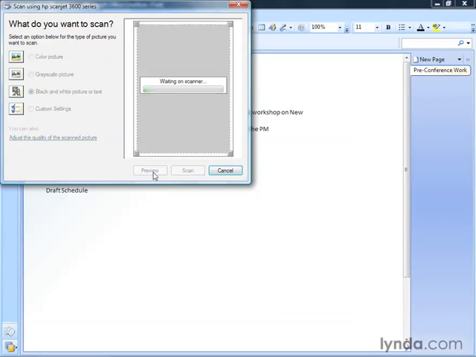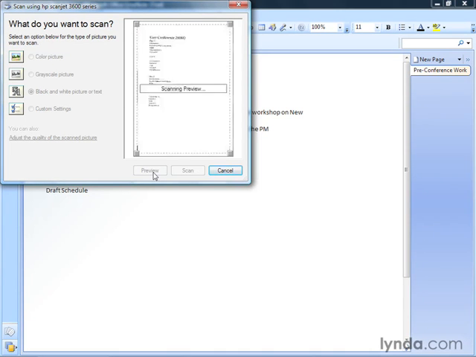The other neat thing I like about this is I can preview it. So it's going to warm up my scanner. It's going to give me a preview in the preview screen so I can make sure that everything's getting captured that needs to be captured. If not, I can make adjustments, scan it, and then know I'm going to get exactly what I wanted without wasting any additional time. So let's just wait for the scanner to warm up, and when we see the preview, we can continue.